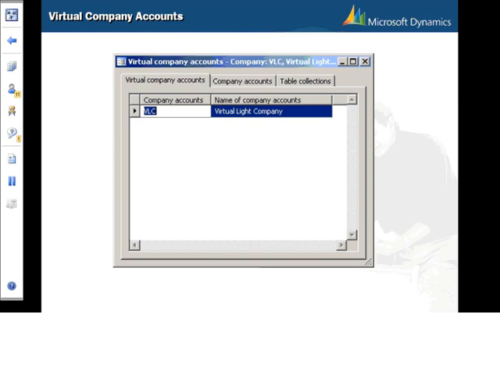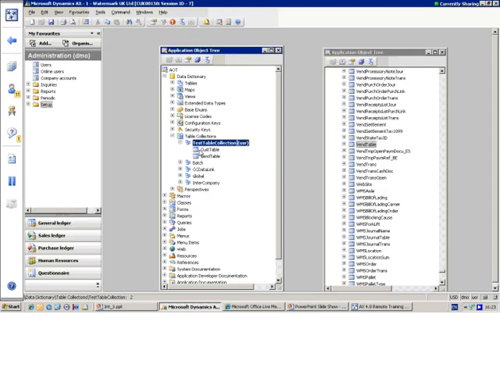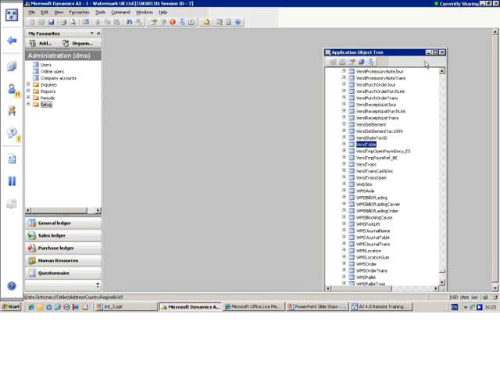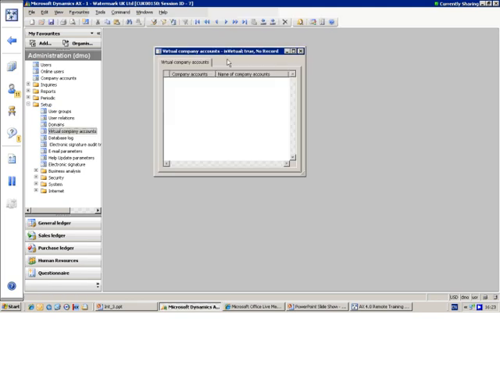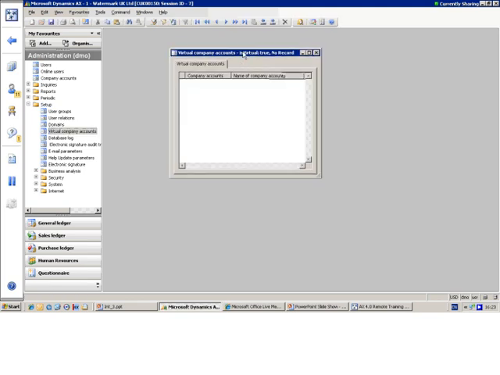So let's try and create the virtual company account in our Dynamics AX. I will close my table collections. And a virtual company account form we can find in the administration, setup, and virtual company accounts. Open the form. We don't have currently anything. So the creation of a new record in the virtual company account is very similar to any other creation of new records. So we can press Ctrl-N or the create new button.